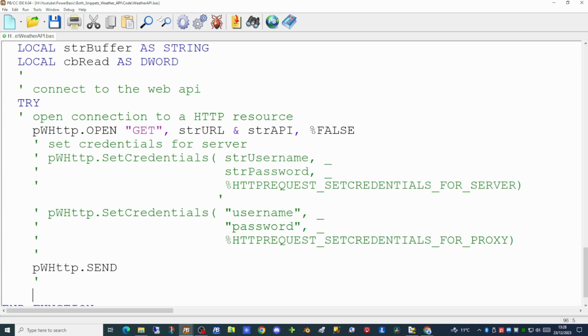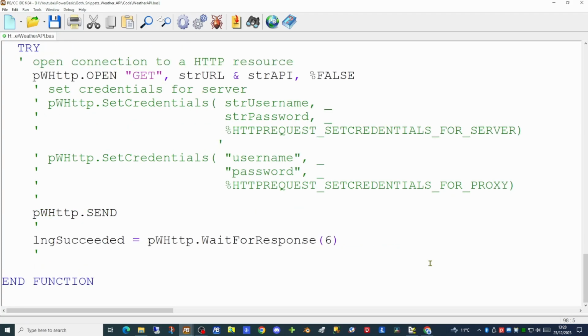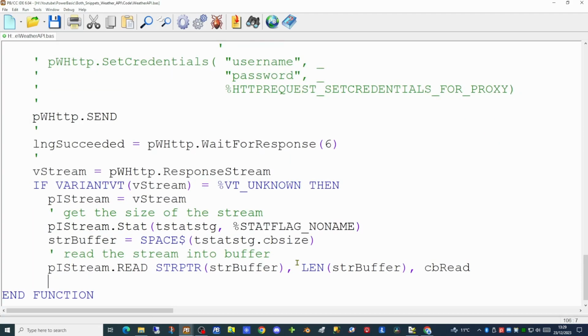Having sent the data off to the website, we now need to wait for a response from that website. So we're calling the wait for response for the object. Once we get a response, we need to actually turn this into something we can use. Here we're populating the vStream variable, taking the response stream from our object. And as this is a variant, we're testing the variant type. If it's equal to VT unknown, then we can make use of it.